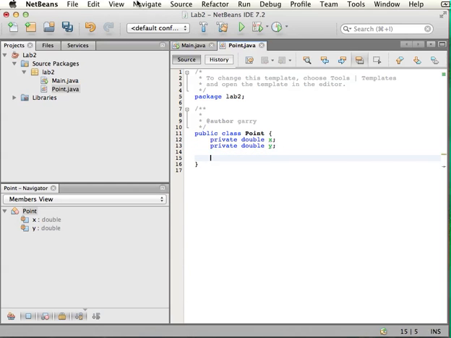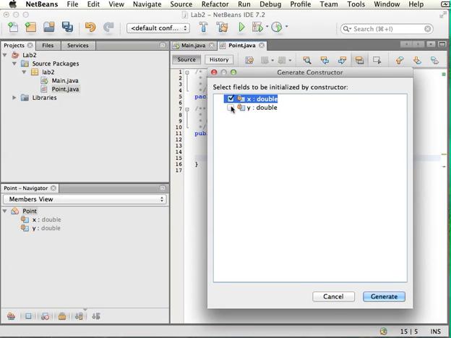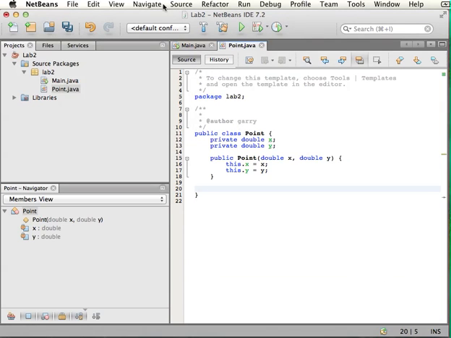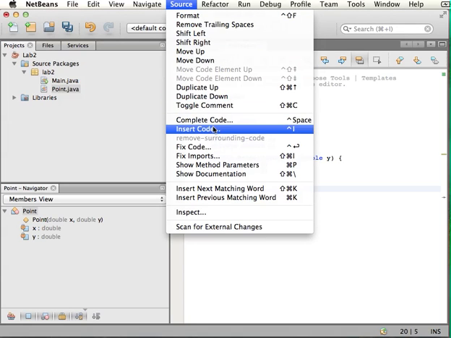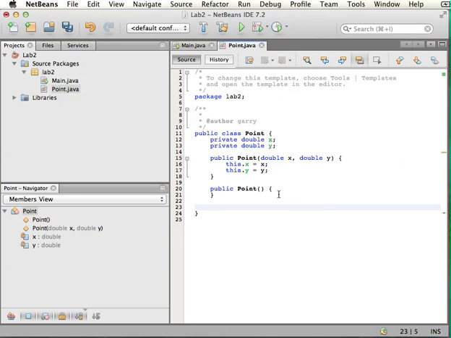And create a constructor for that. So you go to source, insert code, and choose a constructor. Let's go for a constructor with 2 parameters, and also we can have a constructor with no parameters as well. But if you do that, then it's always a good idea to set the values of x and y. So we could either do x equals 0, y equals 0.